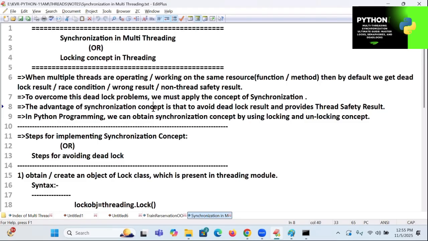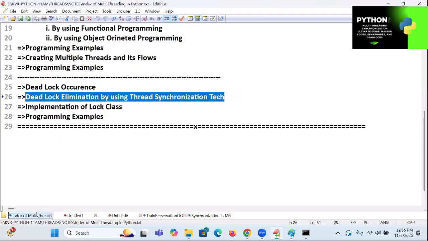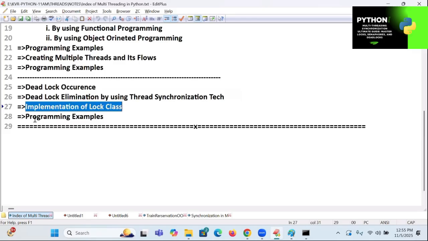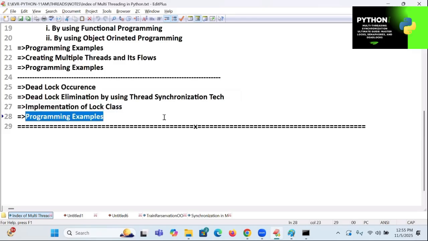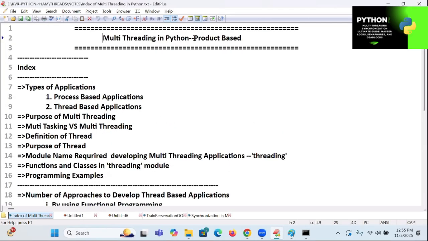Are you getting it? Like Uber, Swiggy, all the business apps on your mobile, all the requests go to the same server only. How is it processed? With the threading locking methodology only, they are working. Understand? This is about the multi-threading concept. This is called the multi-threading concept. Implementation of lock-based programming examples. So this is called multi-threading.